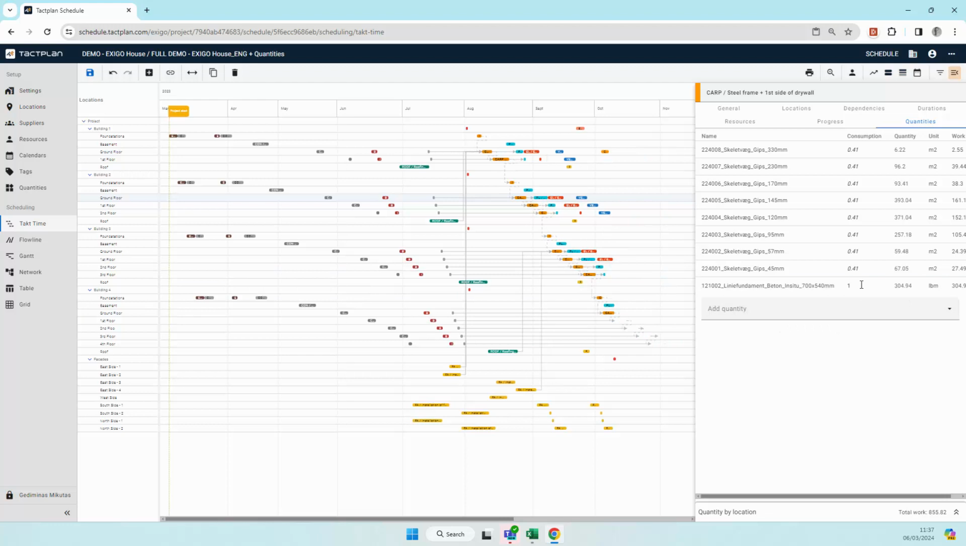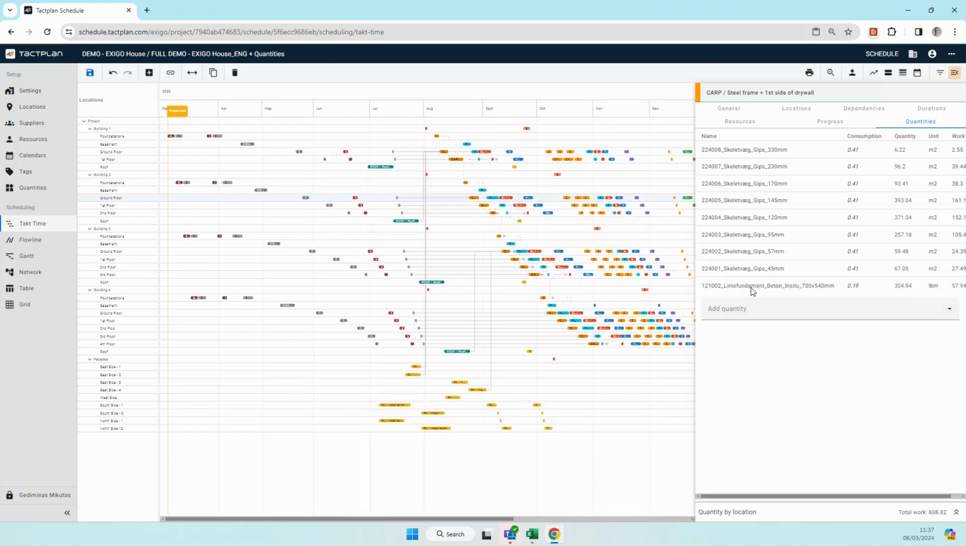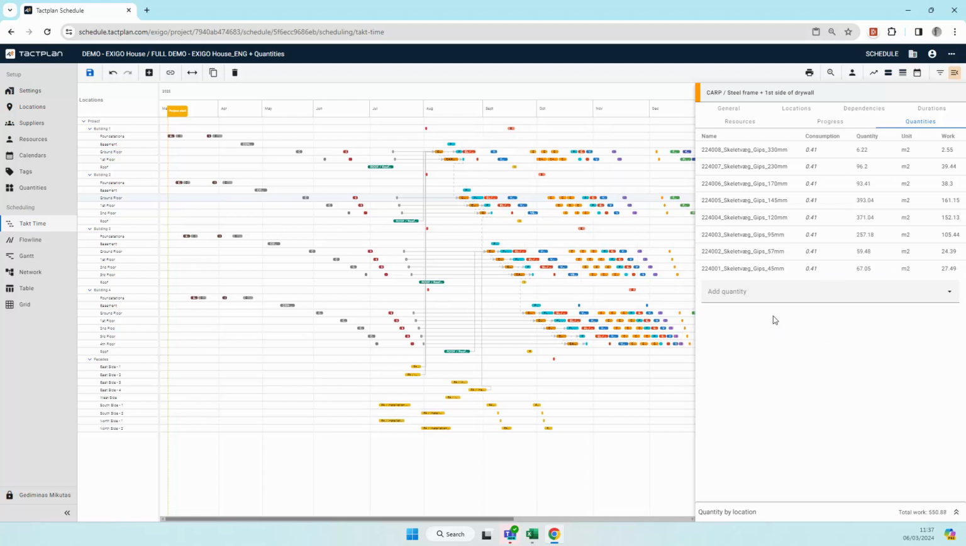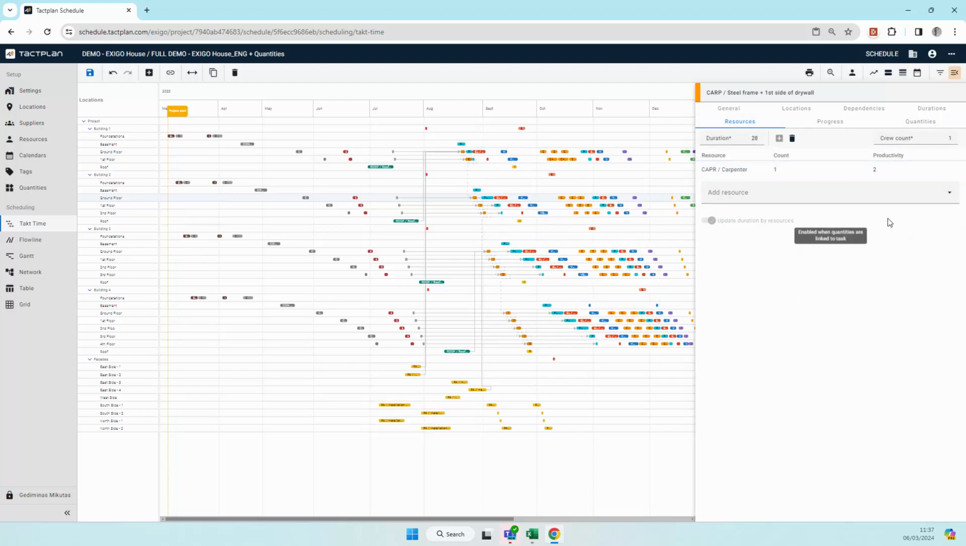Under the Quantities tab for a specific task, we can edit the consumption to either shorten or increase the duration of that task. Furthermore, we can either edit the productivity rate or the count, both found under the Resources tab, to also shorten or increase the duration of the task.